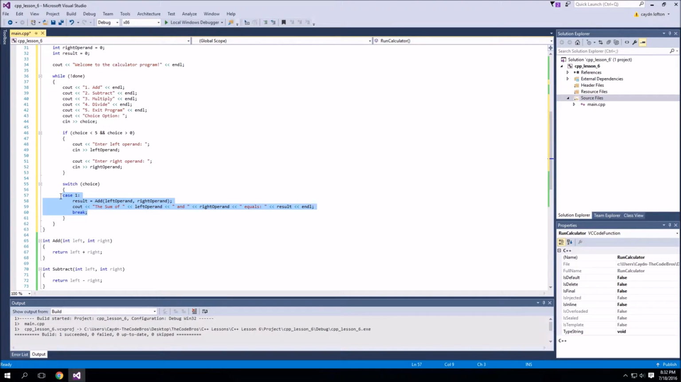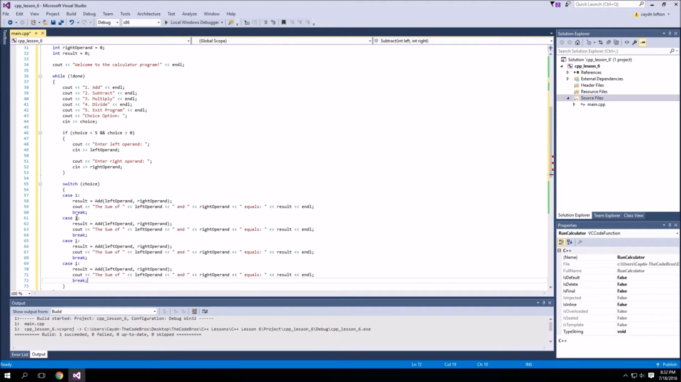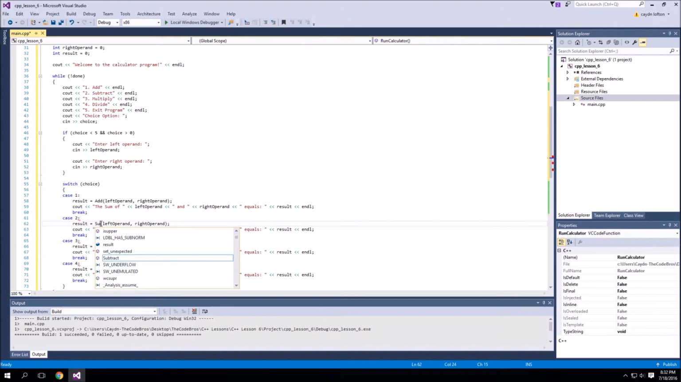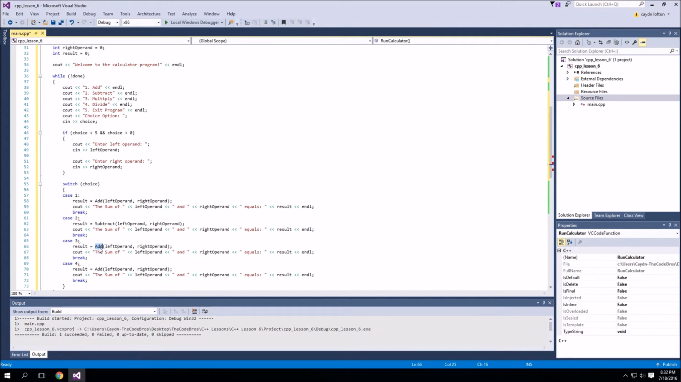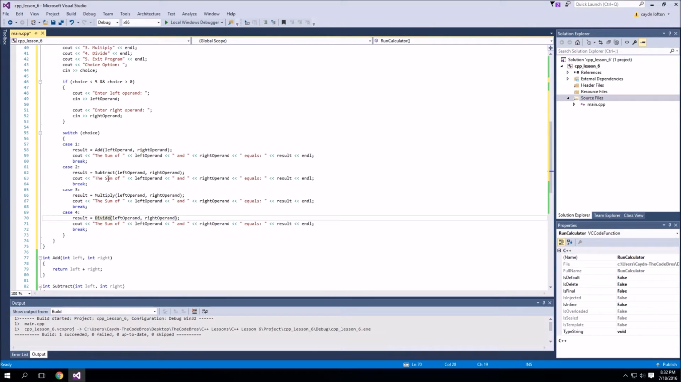Now what's pretty convenient about this is you can copy and paste for the other cases. You can do 2, 3, and 4. Change this to subtract, change this to multiply, change this to divide, and then we just have to change a little bit of wording here to difference, the product, and the quotient.